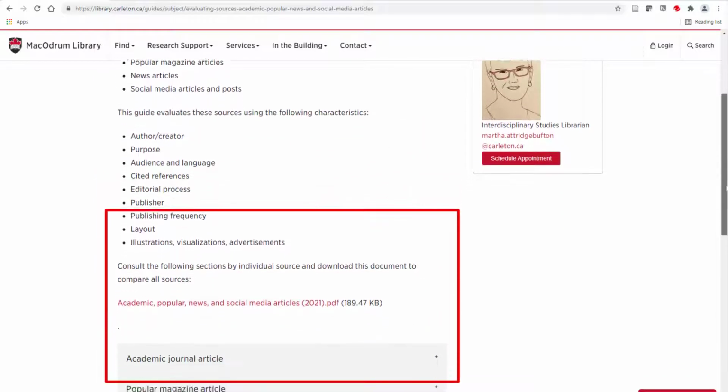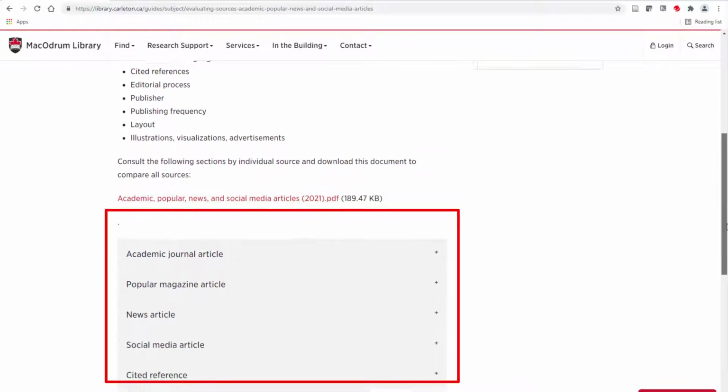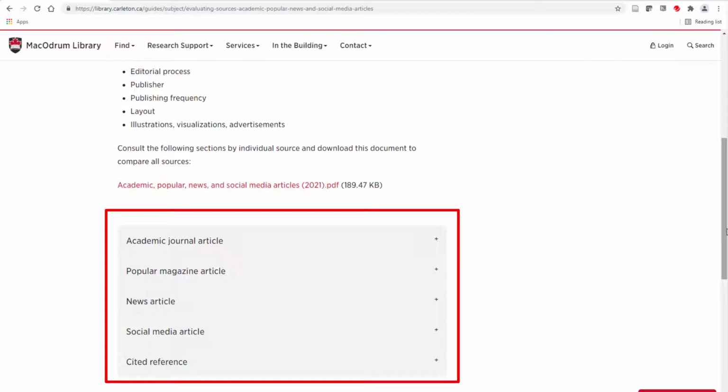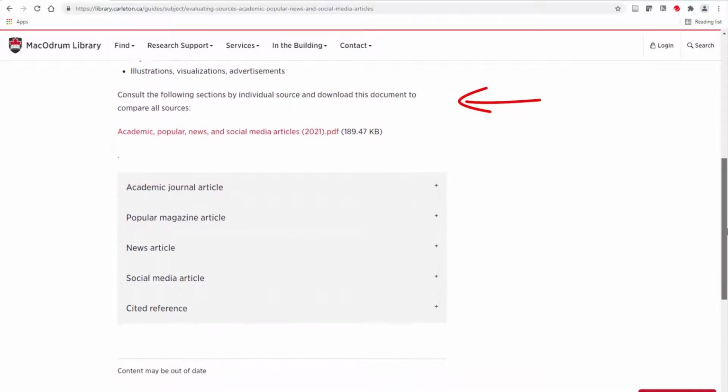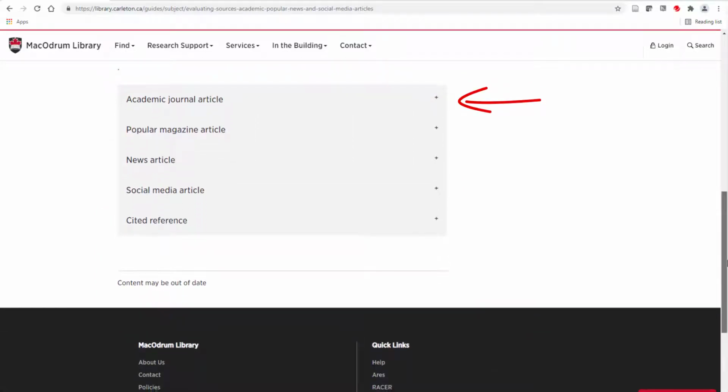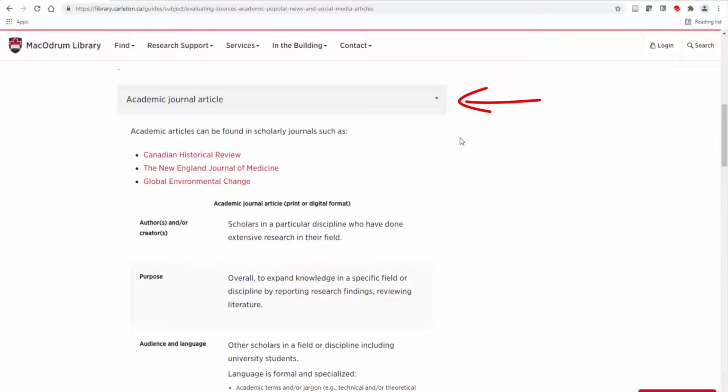When we scroll down the page, we come to a number of drop-down menus. Each of these menus highlights the key characteristics of one type of source. Let's take a look at the information for academic journal articles. We'll open up the drop-down menu. Each of these menus contains the same information.